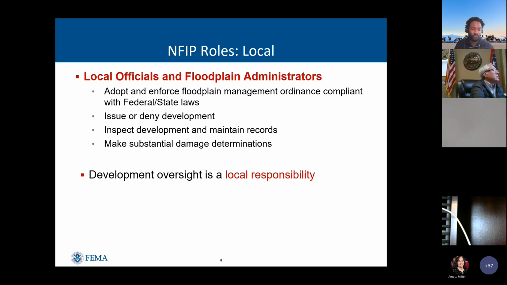So that's why it's so important for you guys to be on this call to understand your role and responsibility, and how Amy and I are able to provide technical assistance, provide trainings, provide workshops to assist you guys. But at the end of the day, everything starts and ends at the local level.